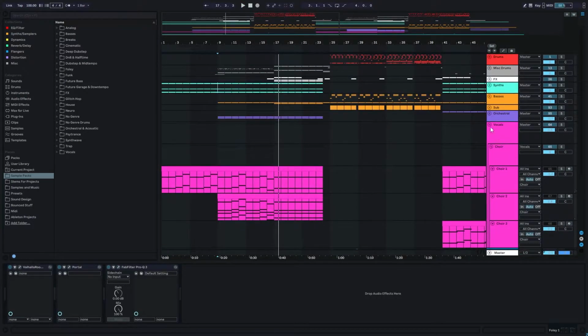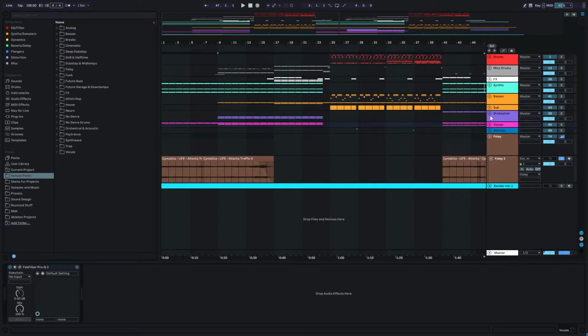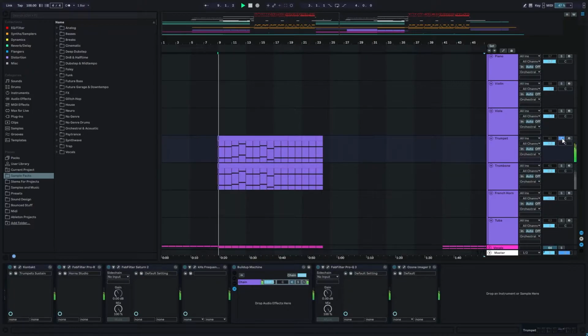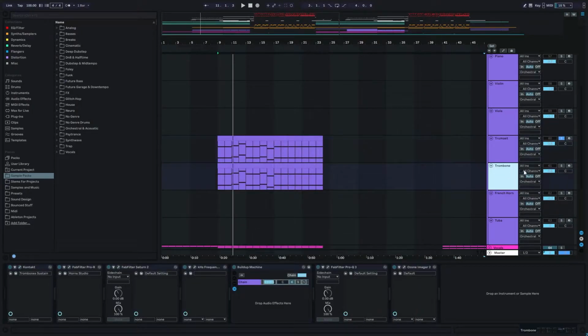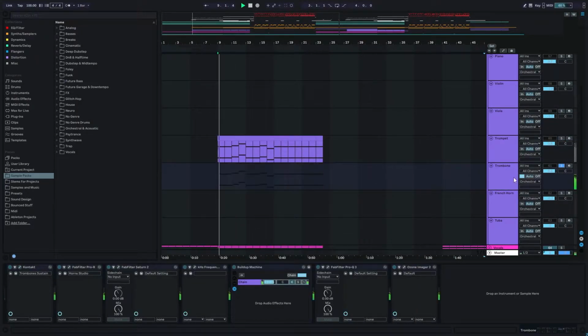And then some more things that come in when this part gets introduced are these trumpets, which is the Brass Ensemble Symphony series from Native Instruments. Highly recommend it. Super good. And then same for the trombone library.